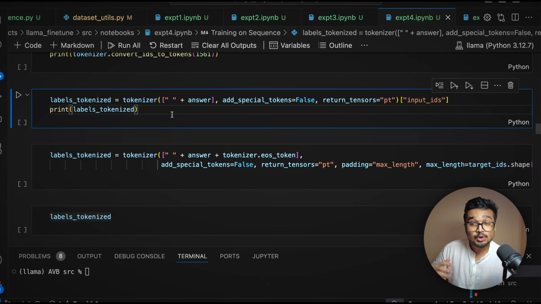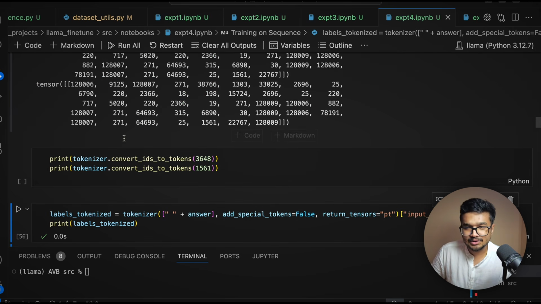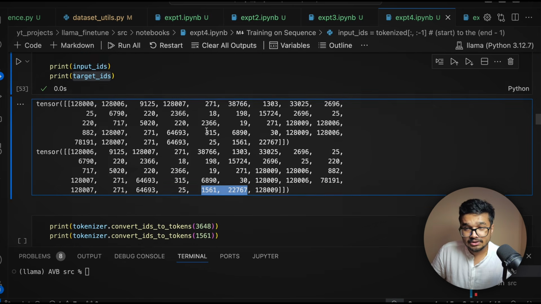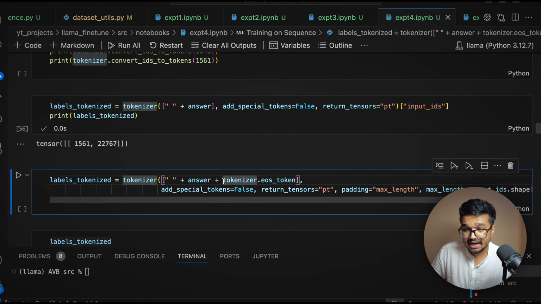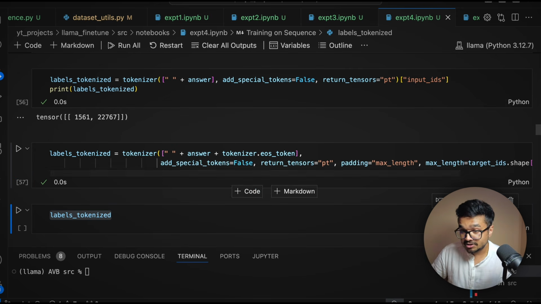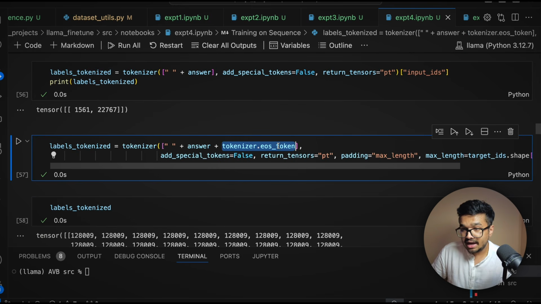First of all, let's just tokenize the answer. If we tokenize it, this comes out as 15612267, which are the last tokens of our input IDs. We also want the end token to be captured because we want the answer to finish. We want the model to stop generating after it outputs the answer. So for that reason, we are also going to add the tokenizer dot end of string token.